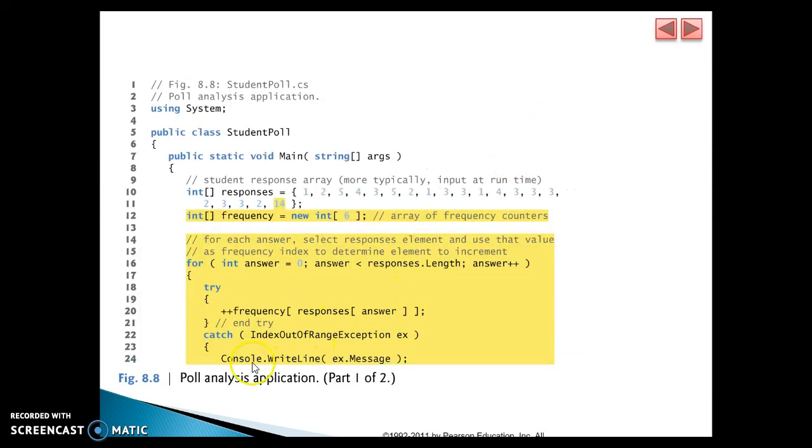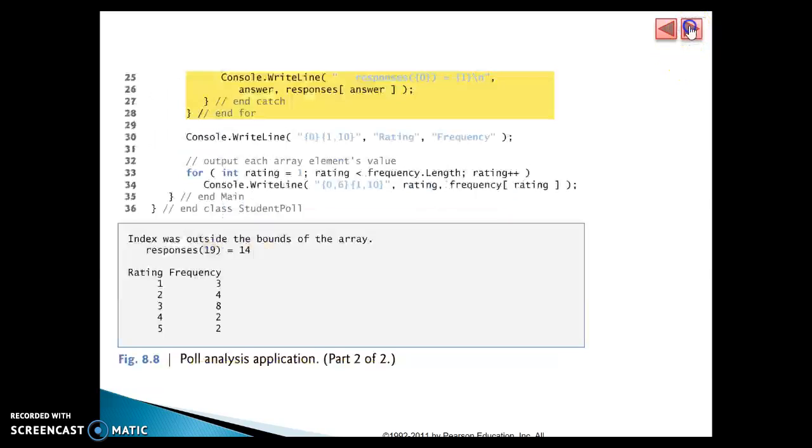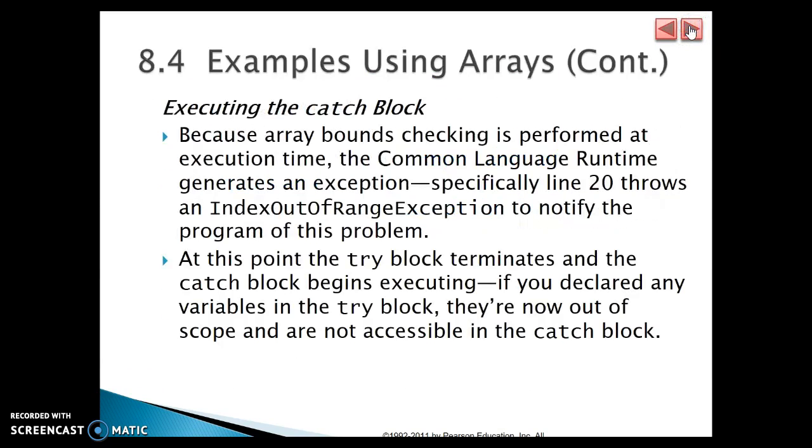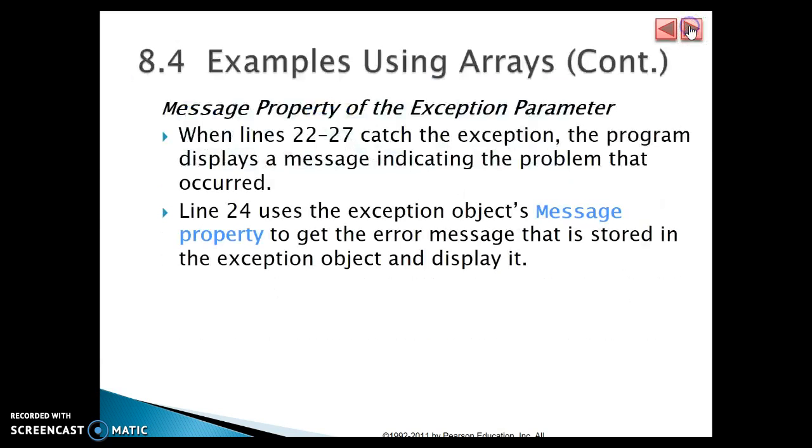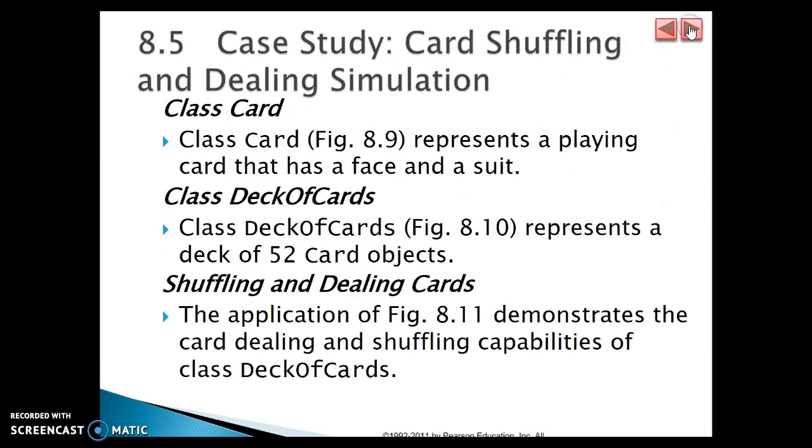So in the catch, we did a write line of ex.message. Ex was the exception. It's an object and it has a property message back to forward. So we use that.